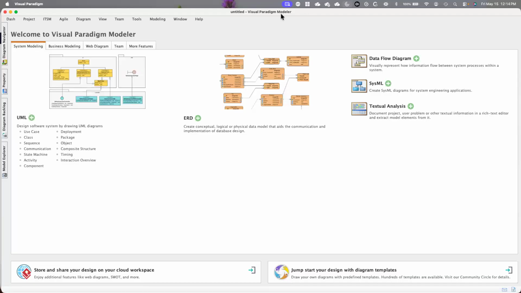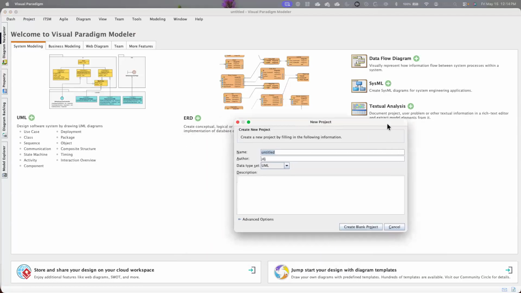And so this is what you get when you open Visual Paradigm. I actually have the modular version. Yours will say the community edition. And so that's just something that you'll see. And so you want to create a new project. And then this window pops up.